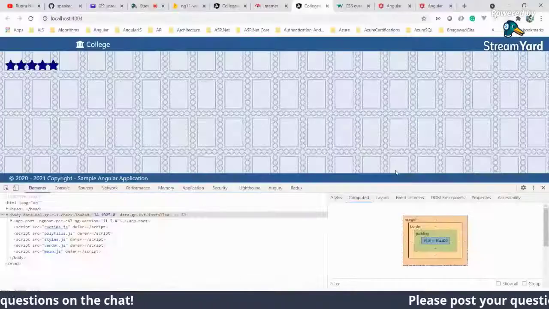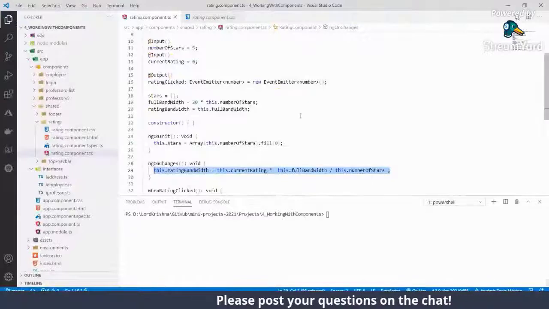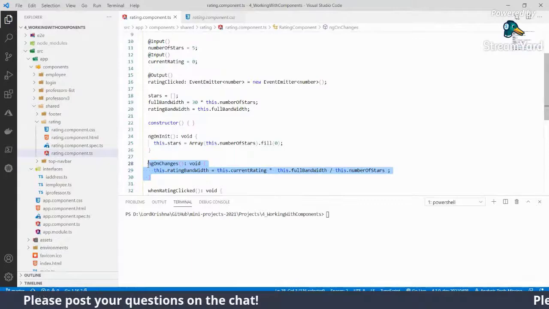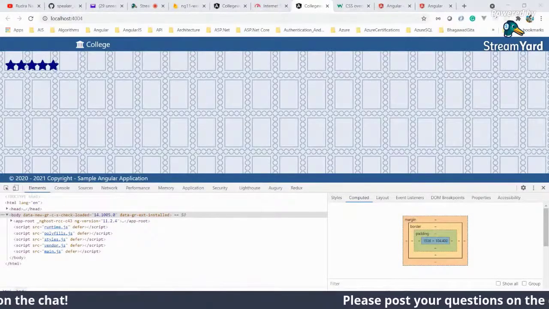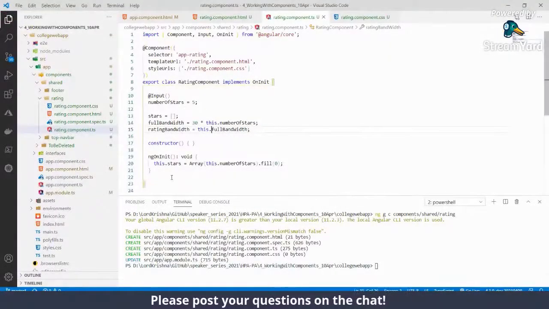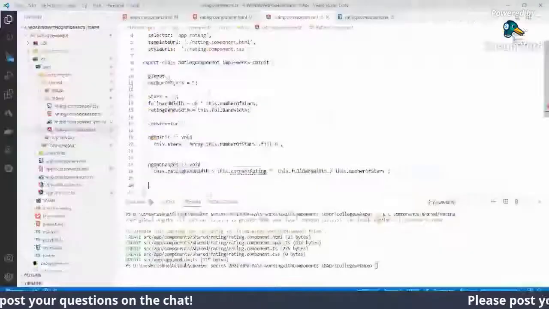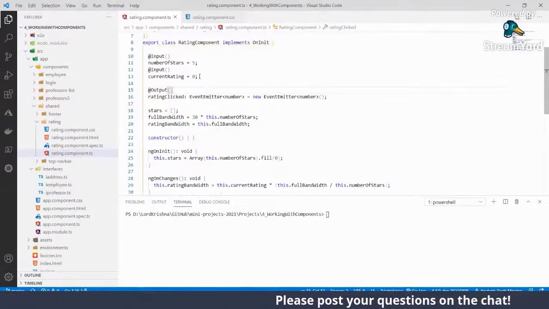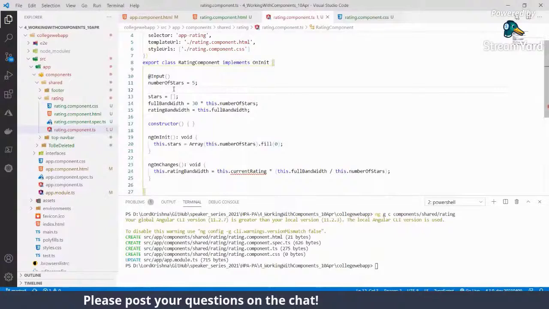Now when we get the current rating from the user, at that time we have to recompute. Right now we are assuming the number of stars into 30 pixels is the full bandwidth. So now we have to compute based on the user's input. The user's input is again the current rating, which should come from the parent. So the current rating should also be coming in as an input.